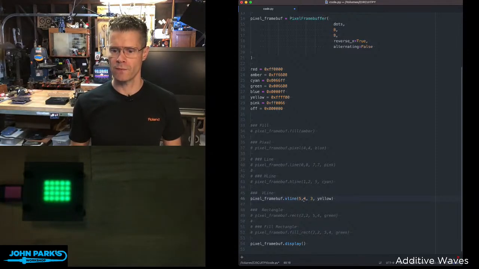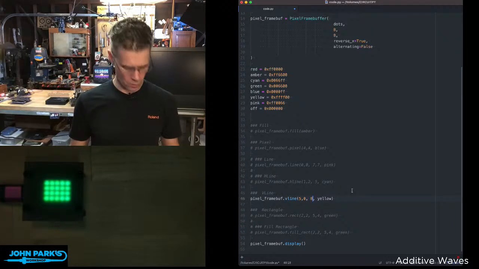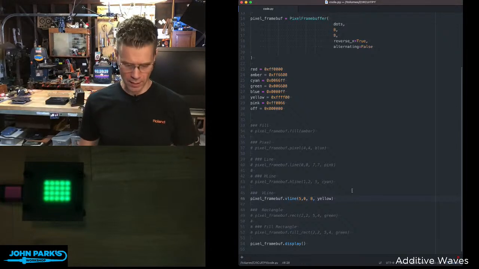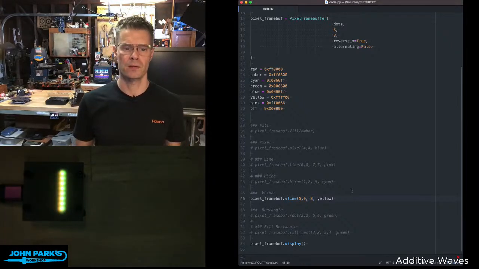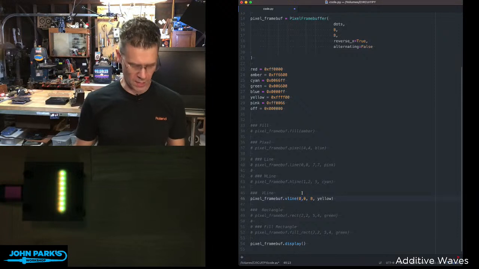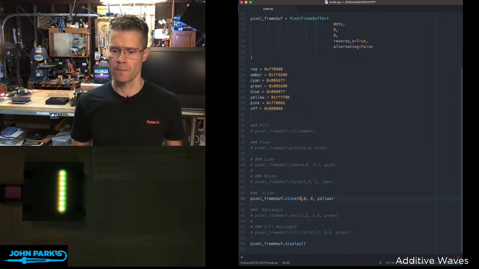Let's make this the full height. So I'll start at 0 on Y and I'll go 8 pixels. So here, if I save this, you'll see we've got a line that starts at the top and heads down to the bottom. Now let's, in fact, start this at the upper left corner. So I'm going to put X to 0.